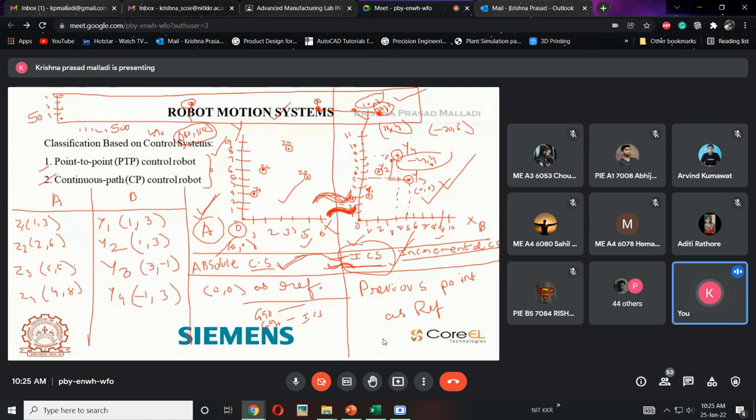The principle is the same, but in ICS they do not consider the origin 0 comma 0 as the standard reference; they consider this point as the reference. Again, for that reference they use 0 comma 0 only. So this will be 0 comma 0, and they follow the same absolute coordinate system rule only.